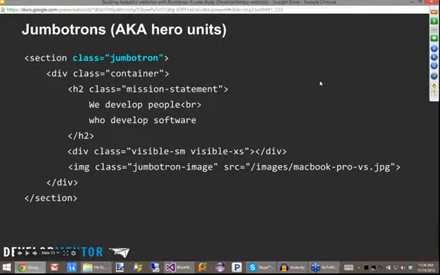So let's look at how you define one of those. It's really pretty easy. You say I have a jumbotron, and then you put stuff in it, okay? So just by putting this class jumbotron, a lot of stuff pops out and things behave differently. And then here, this is our mission statement, and then this is our picture of MacBook Pro running Visual Studio. And then notice this class, visible SM, visible XS. We'll come back to that, okay?